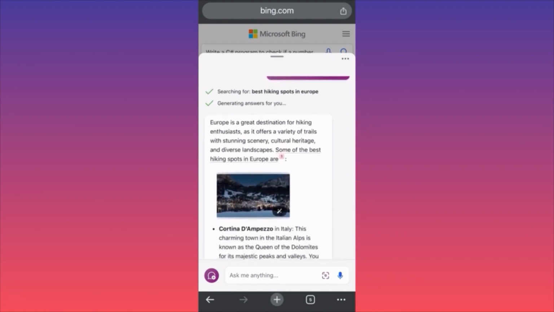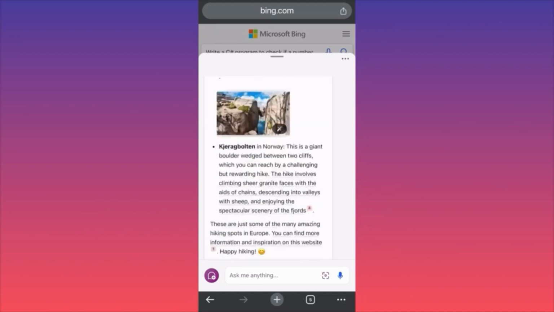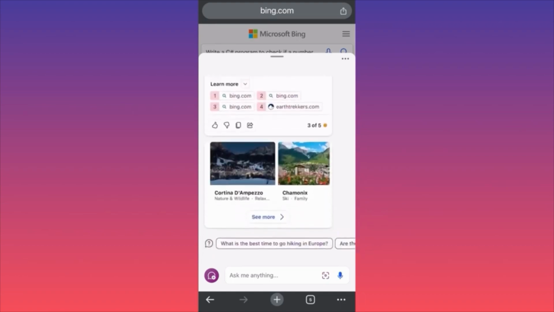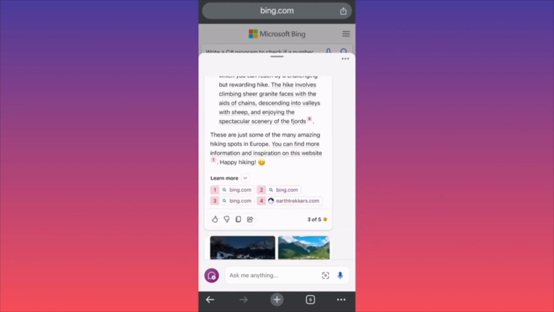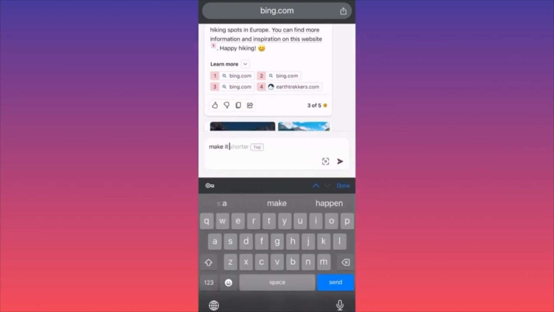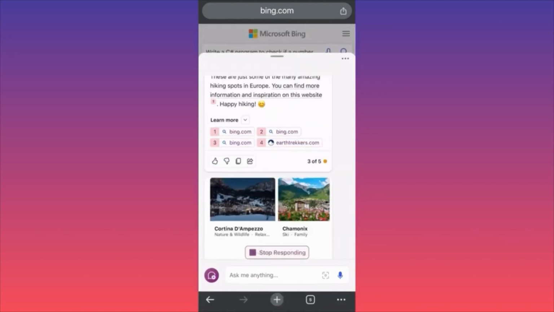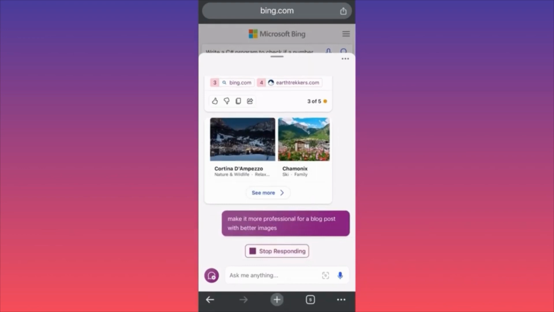Europe is a great destination for hiking enthusiasts. Beautiful. This is very, very nice. Finally, something nice, guys. Let me ask you to make it more professional for a blog post with better images. Now we're on to something.